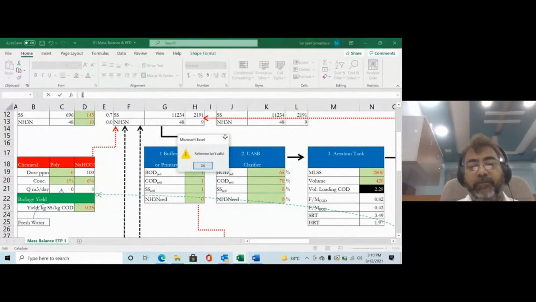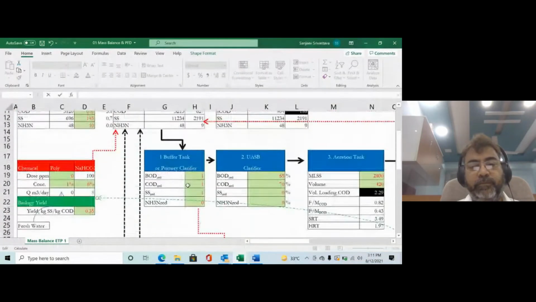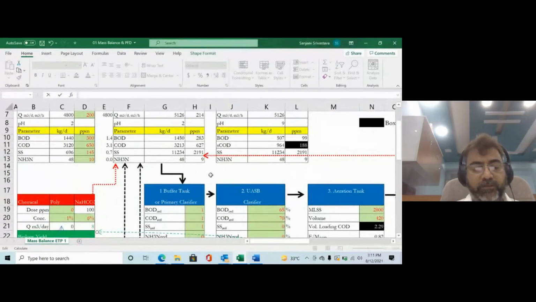Okay, it's invalid. Why is it happening? Something went wrong. I'll just press Control Z. One second, let me see what is the problem. Control Z, Control Z, Control Z. Okay, I really don't know what has gone wrong with Excel. So I'll just close the Excel and reload it.